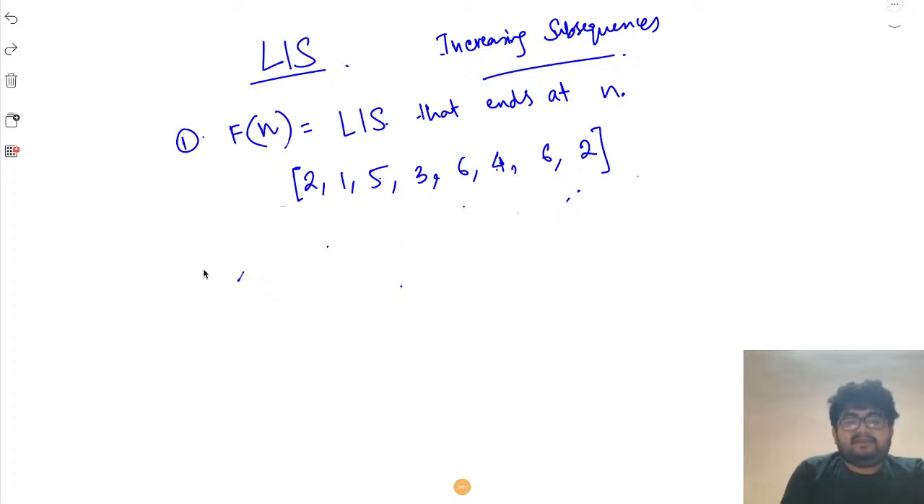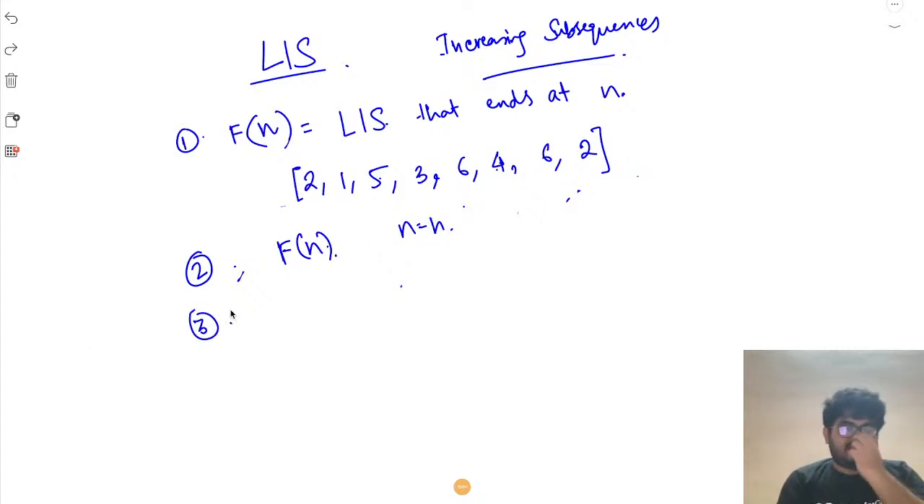F of n. The second step is to make an assumption. Again, we are skipping this step. We are just assuming that f of n doesn't return the value correctly for n equals n. For every other value, n minus 1, n plus 1, n plus 2, everything, it returns the value correctly. So that's the assumption step. The third step is the calculation of f of n. So how do we calculate f of n? That's what we want to do.